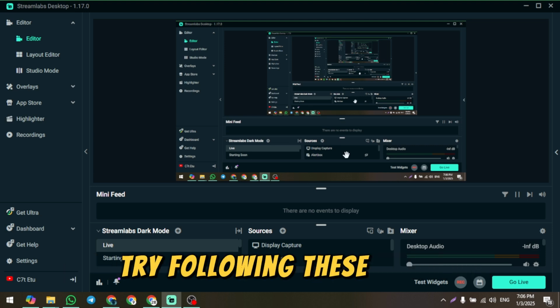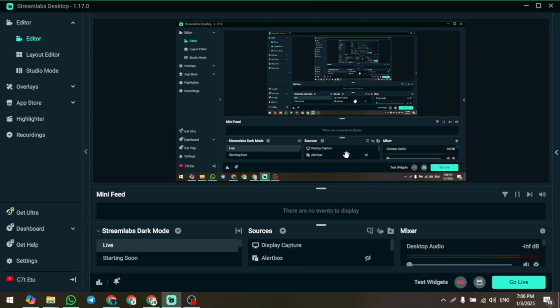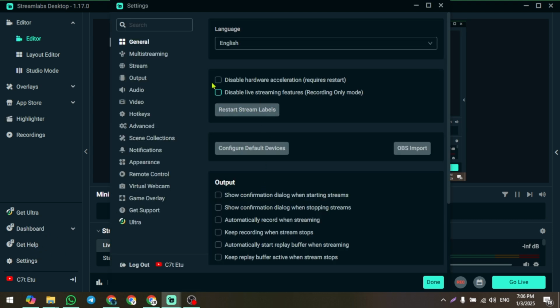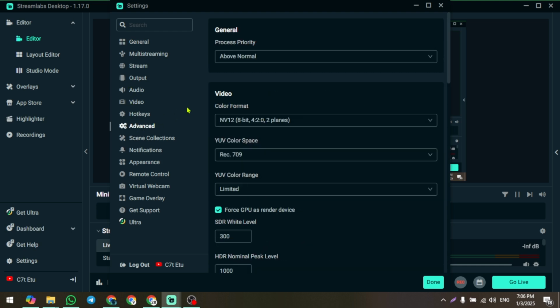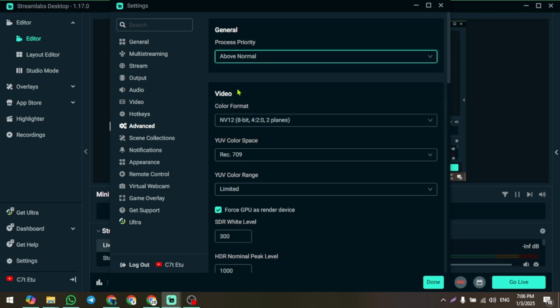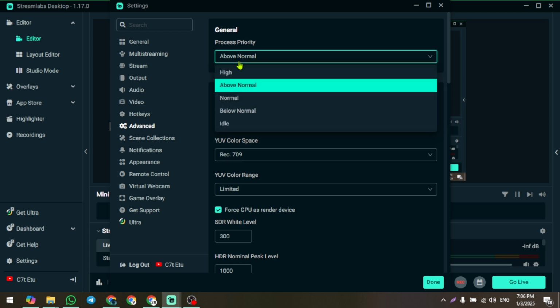try following these steps. The first thing that you want to do is head to the settings, and here you want to navigate to the advanced options. In the process priority, instead of having it normal, you are going to change that to above normal. If that still doesn't work, try to go to high.